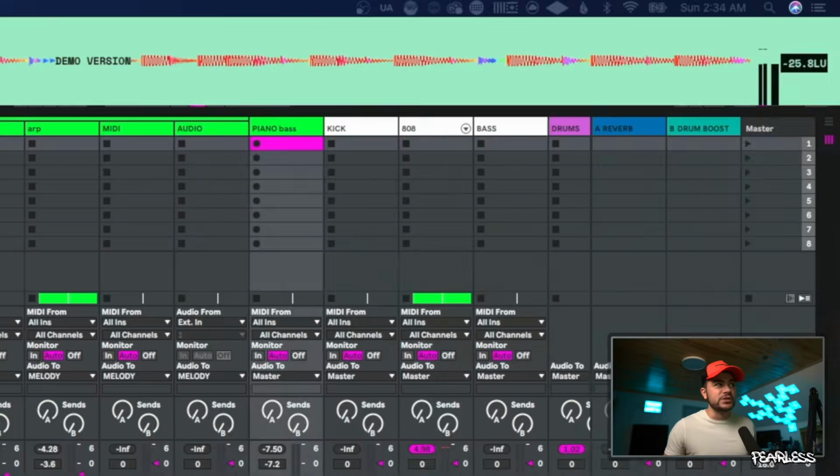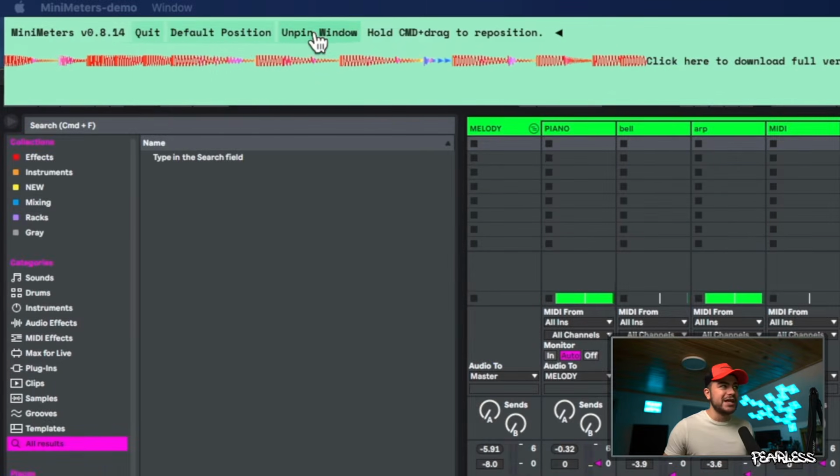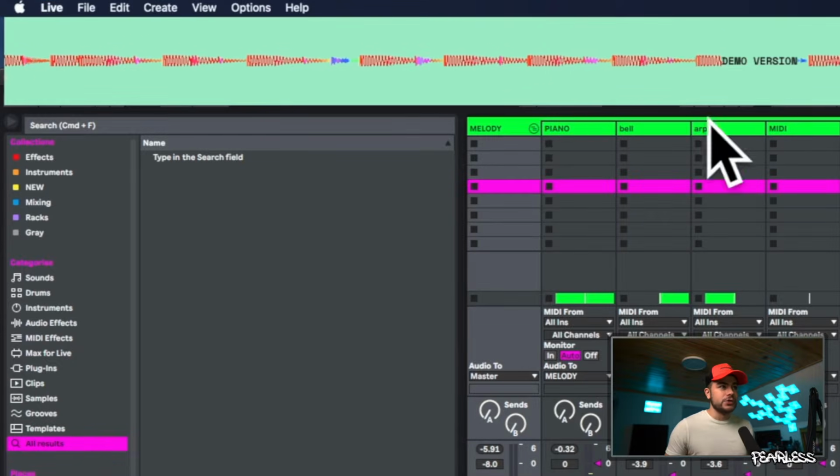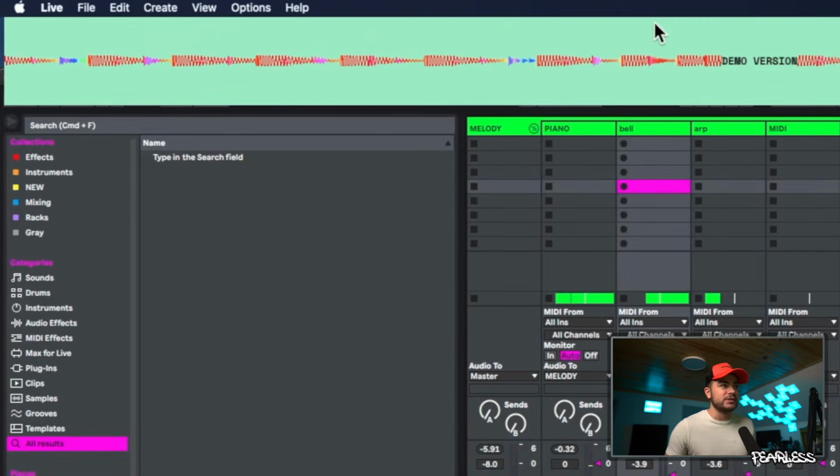What's really cool too is you can actually pin this. So right here we can pin it to the top. So now when we click on Ableton, it's gonna stay there. So that's why it's cool. You can put it right above Ableton and have it like that.